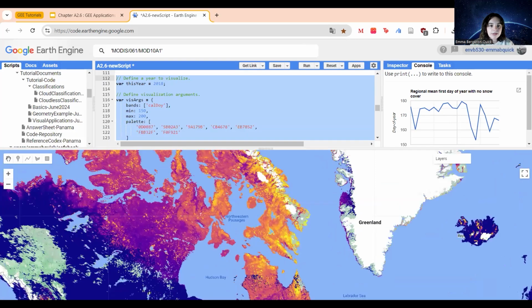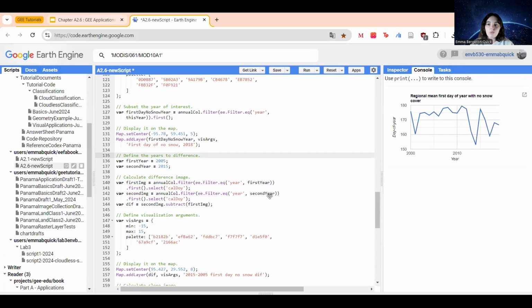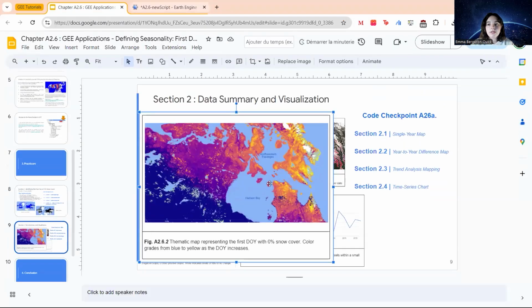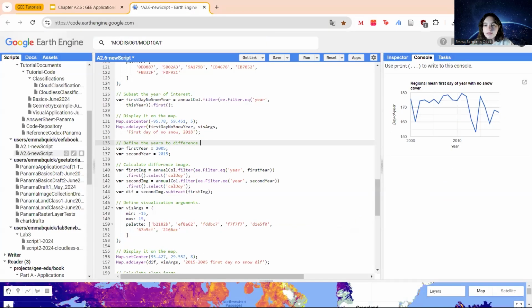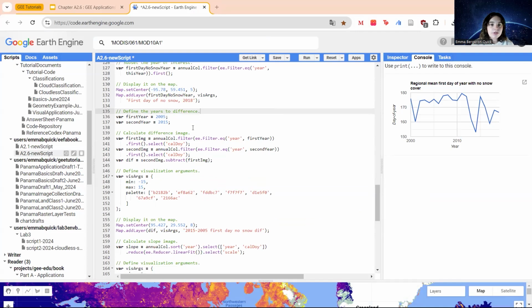Then we're going to keep going to the rest of the code, and this time we're going to do section 2.2, which is the year-to-year difference map, not just a single year. In this case, we're going to compare year-to-year difference in snowmelt timing, and we're going to select 2 years. We're going to do 2005 to 2015, so a 10-year span. And by doing so, we're going to do the difference. Quite literally, just subtracting 2005 from 2015 to see that 10-year change in snowmelt timing.